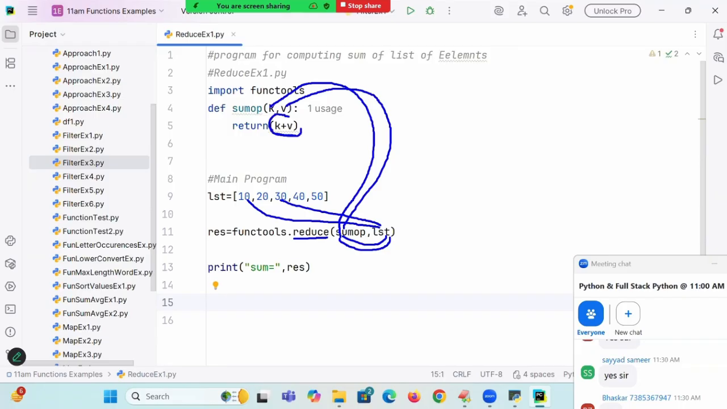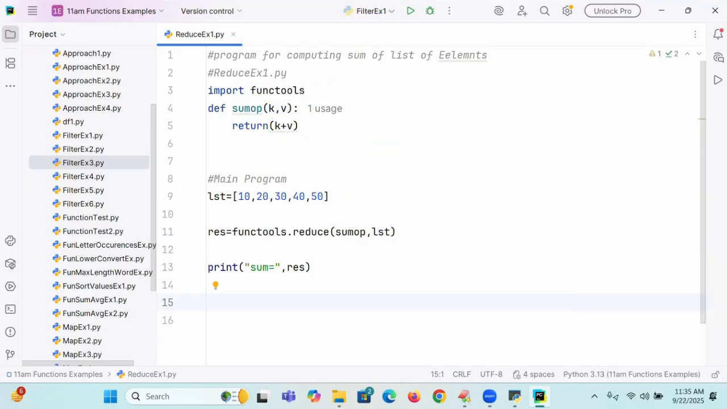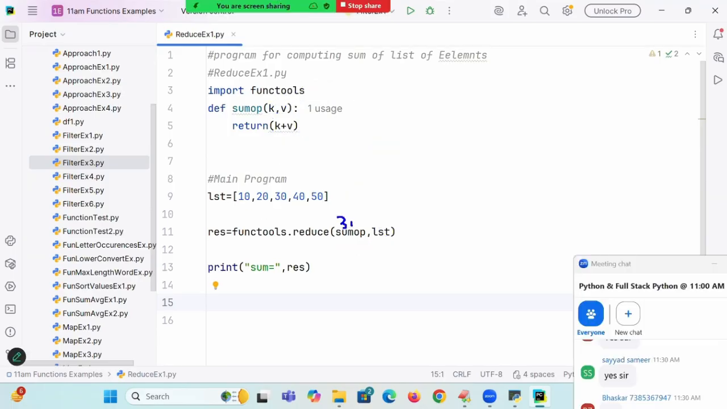K plus V. What is the value here? 10 plus 20, how much? Returned. What is the value returned? 30. What is the next succeeding element? 30. These two elements again will go to this place. What does K contain? 30. What is the next? 30. The 30 in K is the previous sum result only. What is the next 30? Next succeeding element. 30 plus 30, 60. 60 written here.